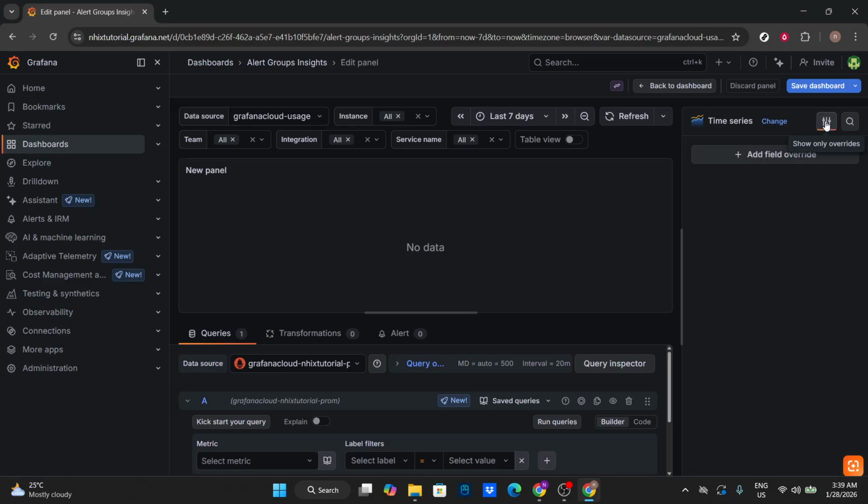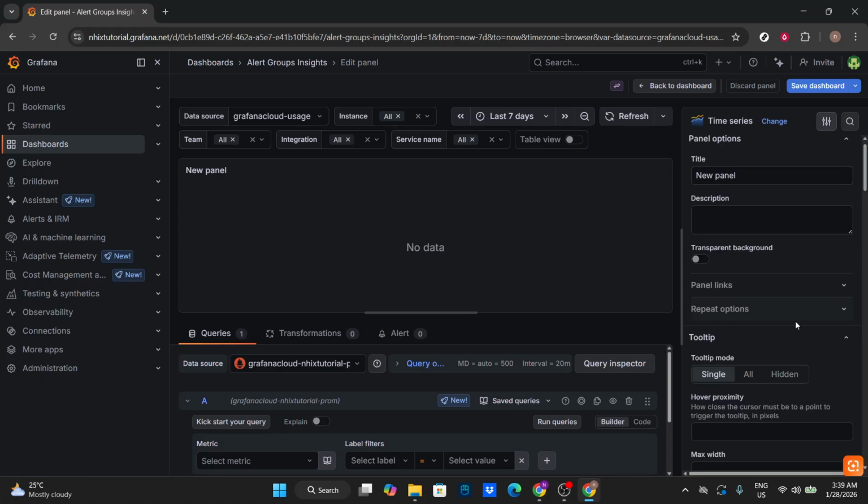That means all the non-overridden settings are hidden from view, dramatically simplifying what you see. If there are no overrides set yet, the panel options will look almost empty, which effectively hides the override-related controls and reduces visual noise. That's exactly what we want when we're trying to keep the editor clean and focused.